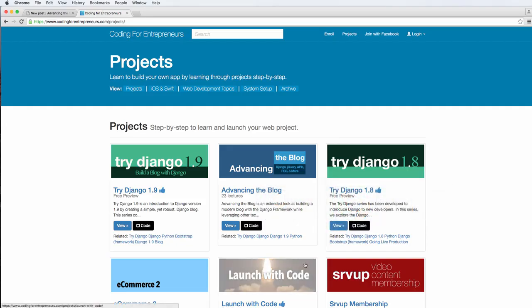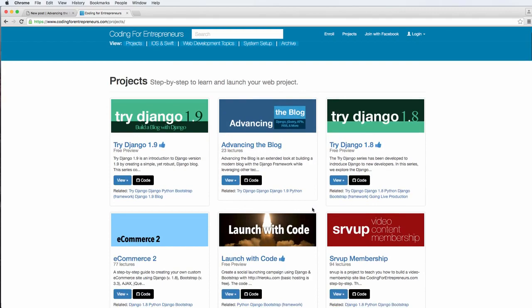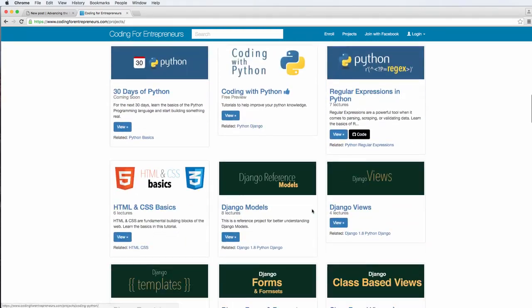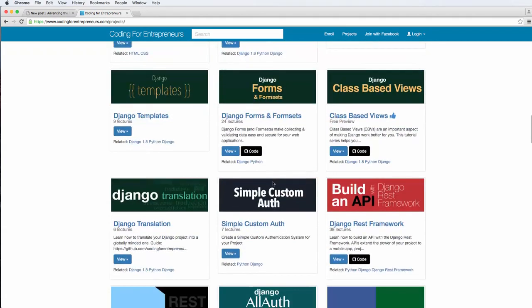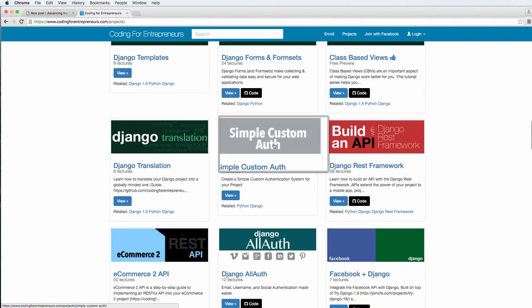Now, we do go into more depth on a lot of things here, one of them being the Django forms. So we go into more depth on our website on that stuff specifically. We also have a simple custom auth, which does this same sort of thing but adds a whole other level to it, so that is another one you might consider checking out.